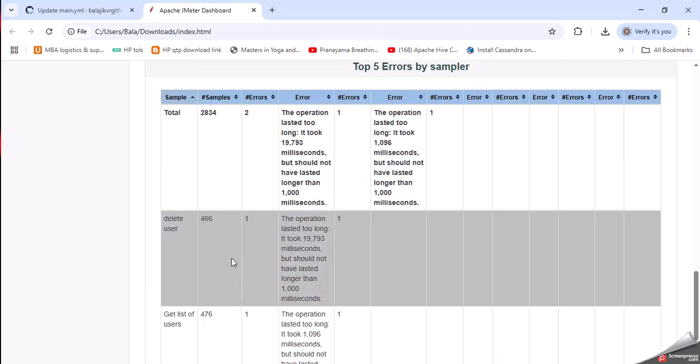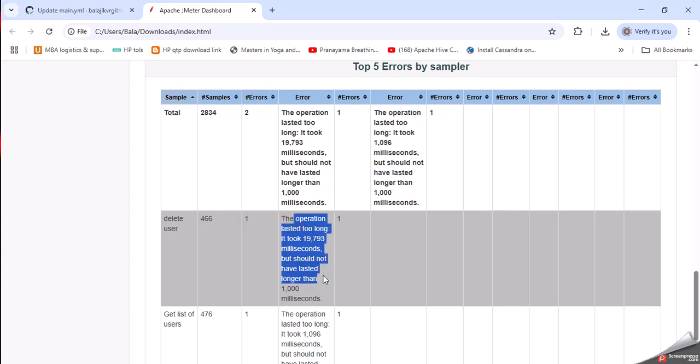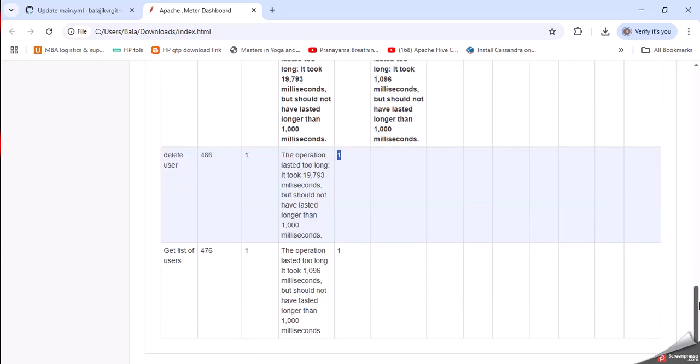Okay, out of the total 466 samples, one error has happened. Out of 476, one error has happened. What is that? This is the error, and how many samples have taken a hit because of this error? One. So that's how we read this.